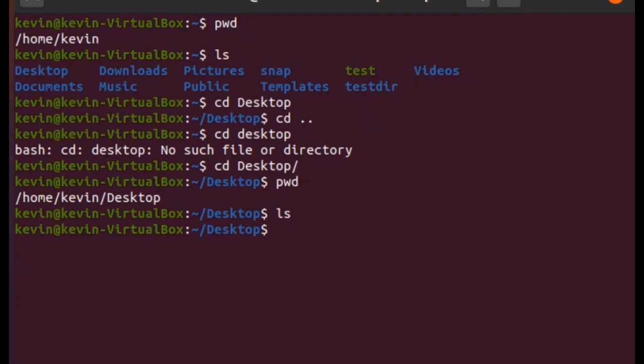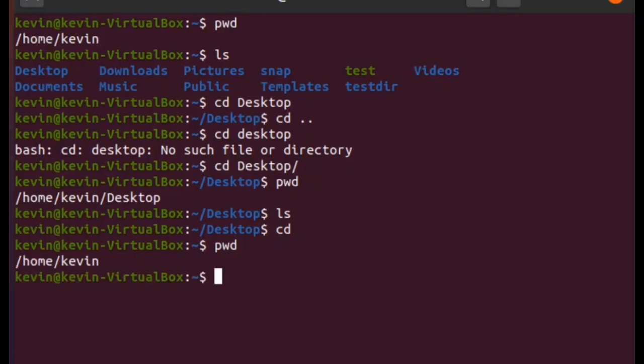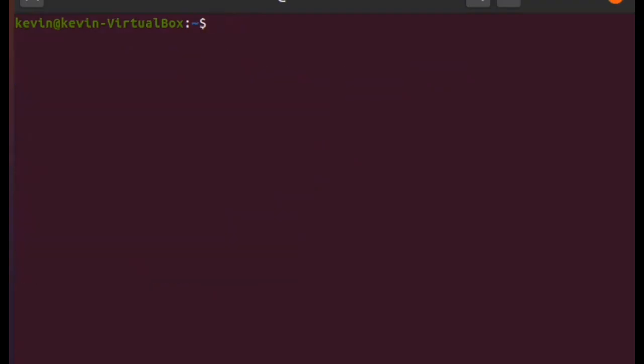So let's go ahead and go all the way back. If you do the cd command without any flag or option on it, it's just going to take you all the way back to your home directory, which in this case is /home/Kevin. Okay. Go ahead and clear my screen here.